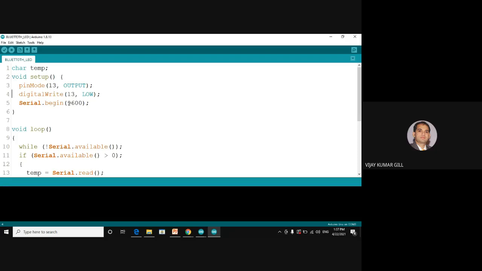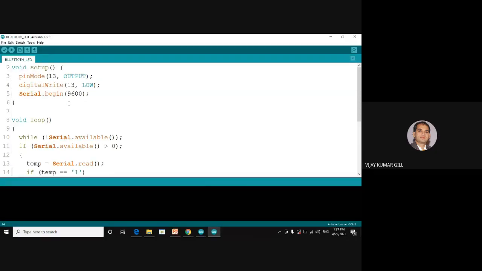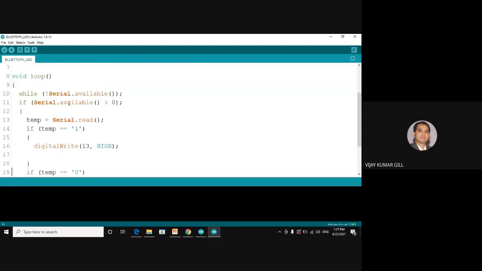If you want to change it, you can change it to a multiple of 9600, like 19200, and so on. But please keep it at 9600 to start with. You can change it later. Come to the main body of the program.